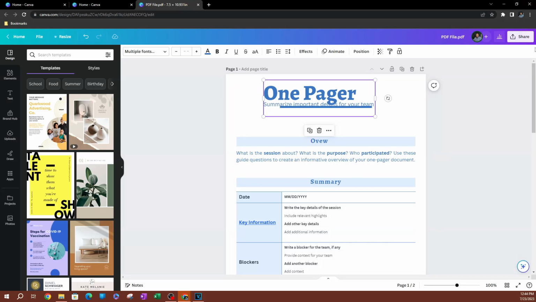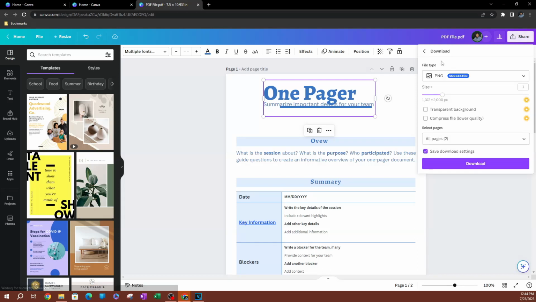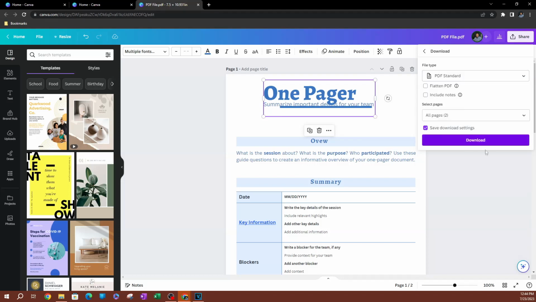Okay. Now, once you're done, you can go ahead and hit share, and you can download again as a PNG, or you can go ahead and pick a PDF standard or print. So you can click that over here and you can download. That's how you can edit the PDF file and download it as well. So if you want to do it again, you can upload it again, and you are going to be able to edit that. So that is pretty much it for this lesson.